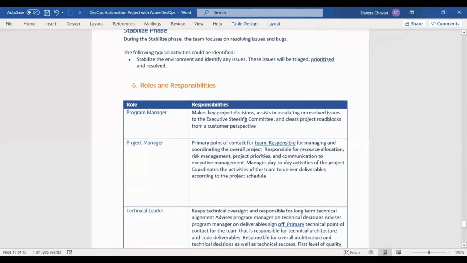Makes key project decisions, assists in escalating unresolved issues to the executive steering committee, and clears the project roadblocks from a customer's perspective. So from customer's end, everything is clear, his requirements are clear. From our end, our issues are resolved. Whatever we had doubts, everything is resolved by the program manager.